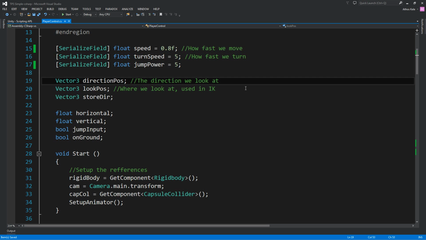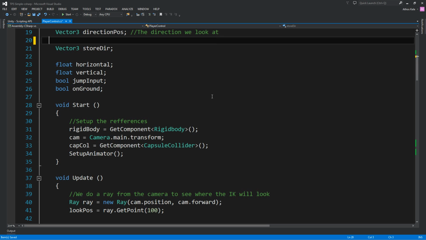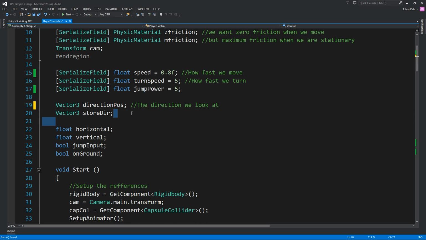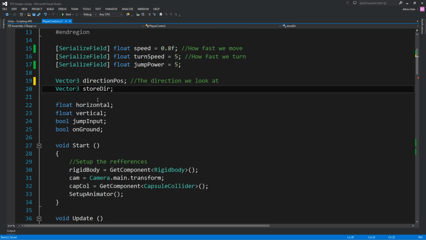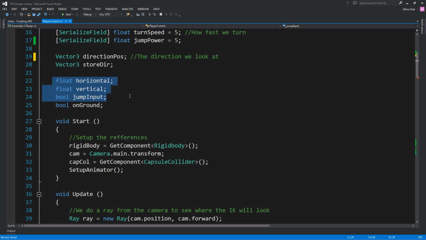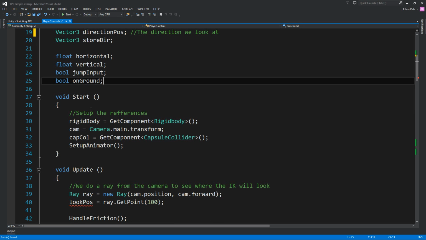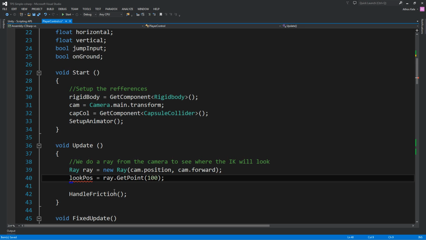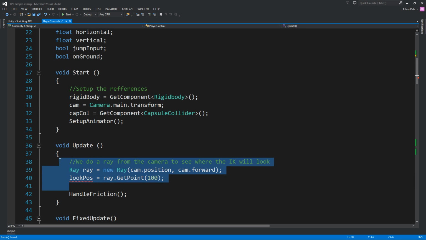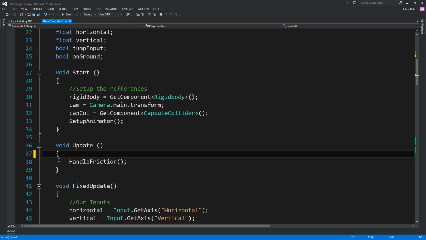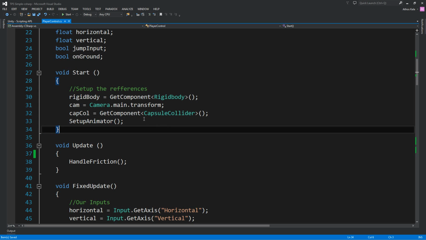The direction we want to look at, where we look at, using a case, so we don't actually need this right now. And the store direction is somewhere where we store our direction. Our inputs over here, and our boolean if we are on the ground or not. And actually we don't need even this. This is pretty much the same as the top-down controller, only fixed for third-person view.